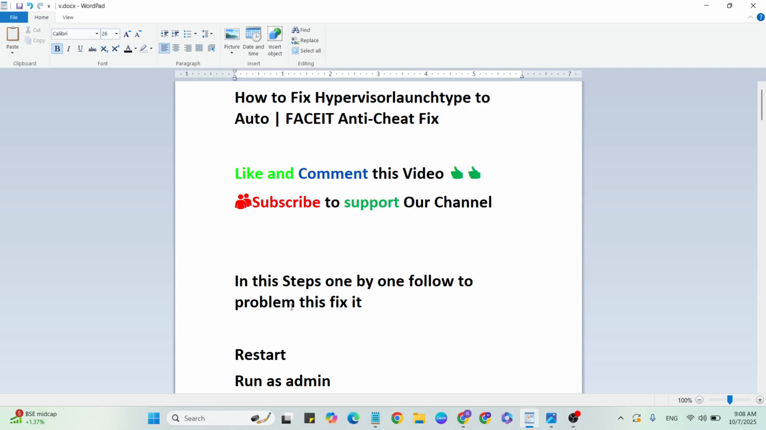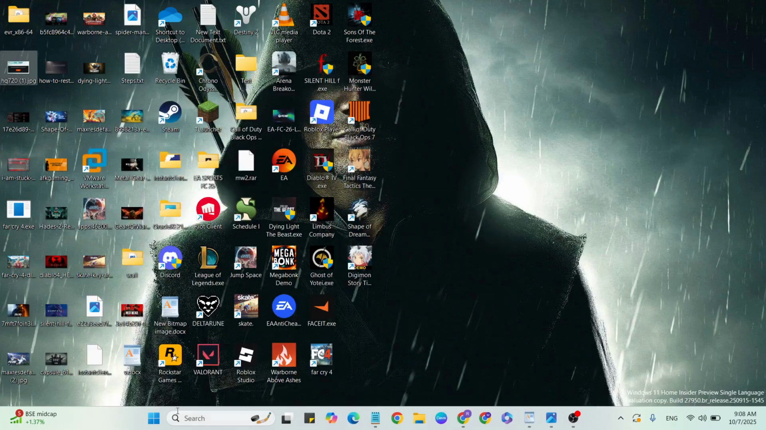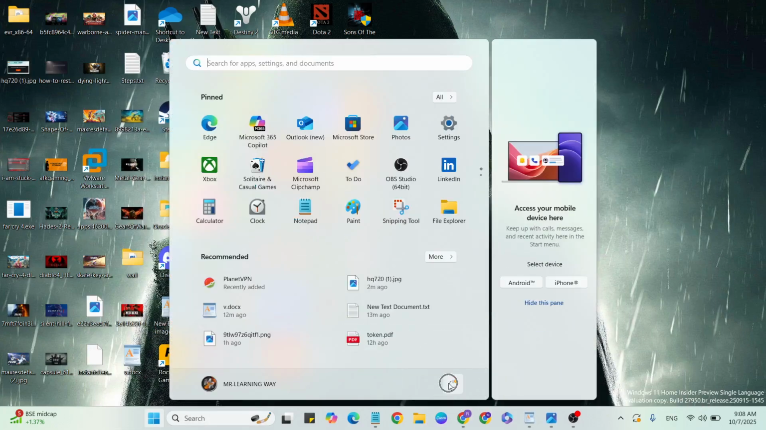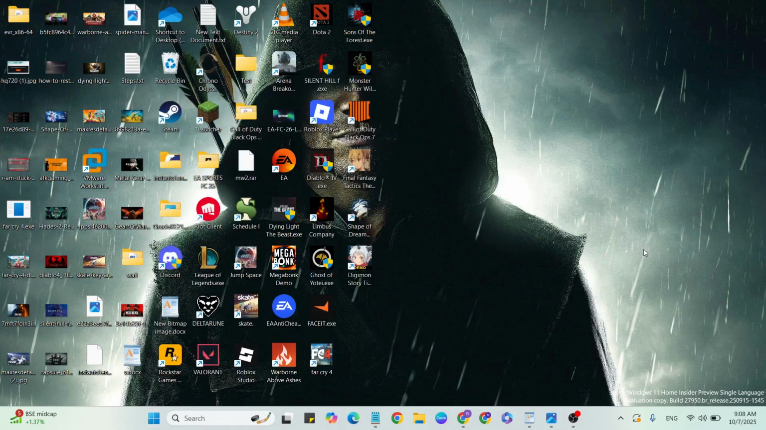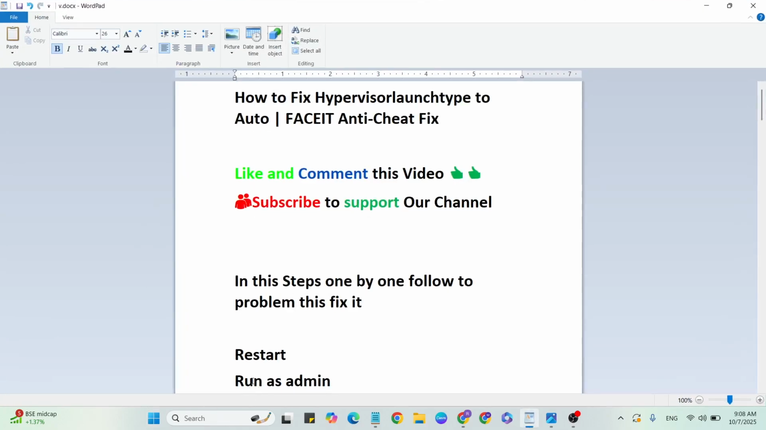Follow these steps one by one to fix this problem. Let's start the steps. First step, restart. Go to the start menu, click on the power button, select the restart button, and click here to restart your system. Sometimes this method works, so just try it.